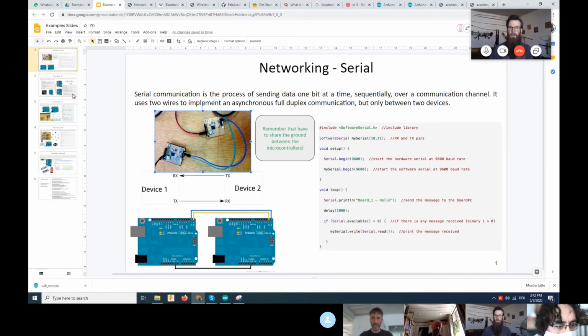Yeah, I was just laughing a bit in between because of the TX-RX pin, because I didn't install the headers to them.